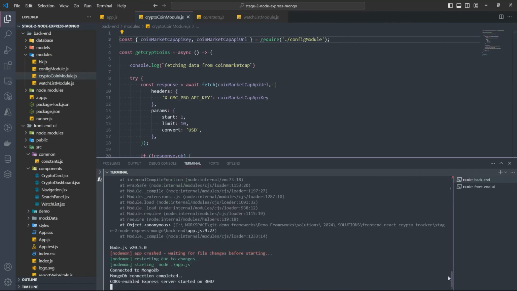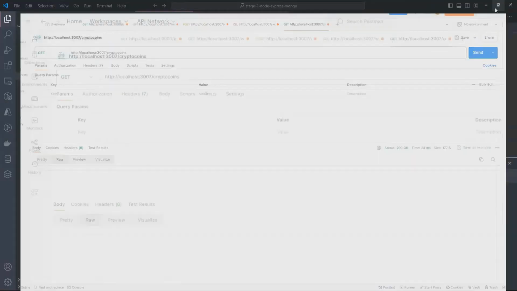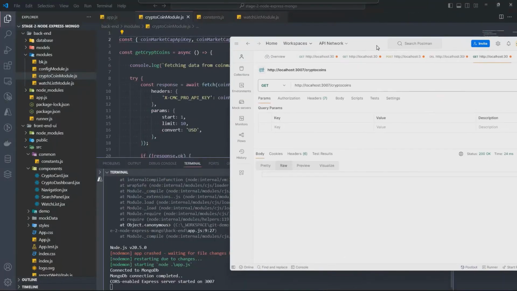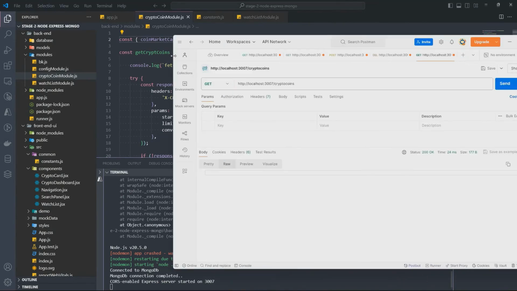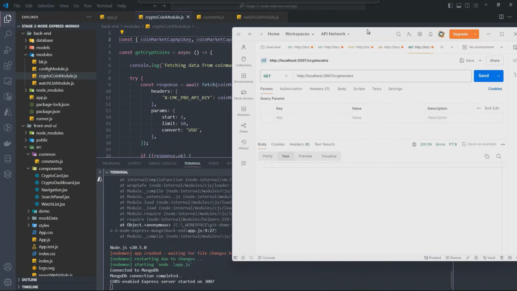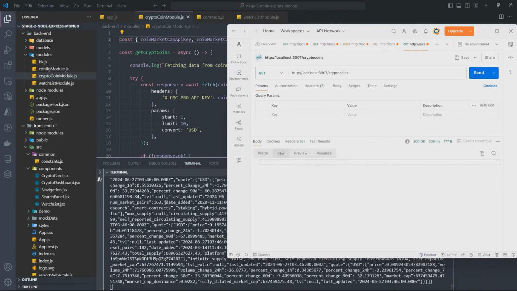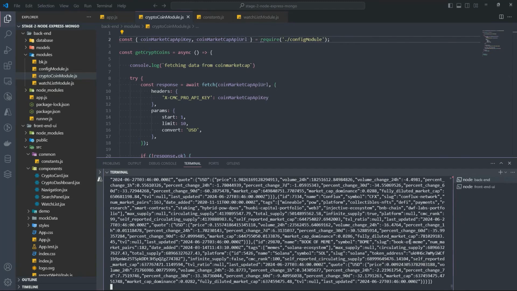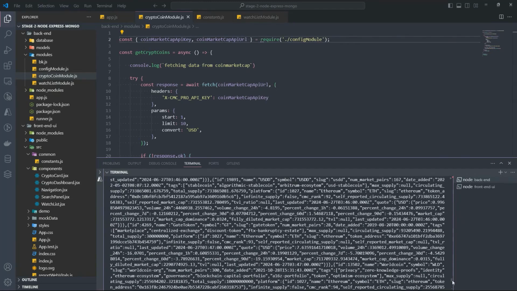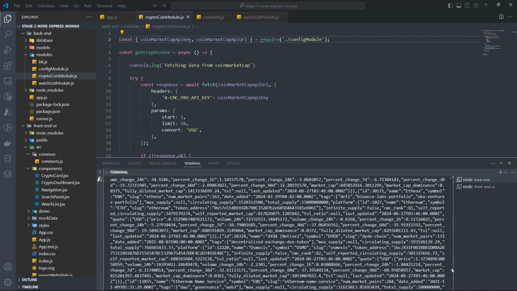So now let's refresh this. Nodemon is restarting. CORS is enabled on the server, which is great. Running on port 3007. Should be good to go. Let's try this URL again with Postman. We can kind of move it to the side here so we can see if it's working and watch the console in the background. So you can see there, we fired it off. It went to CoinMarketCap and it returned all this data. So we know this is working now.